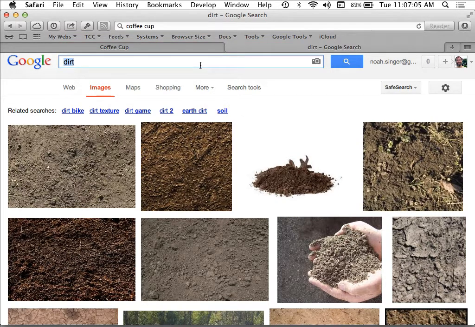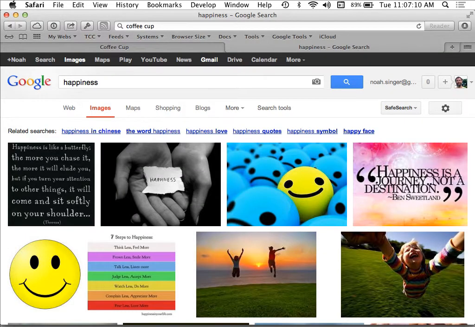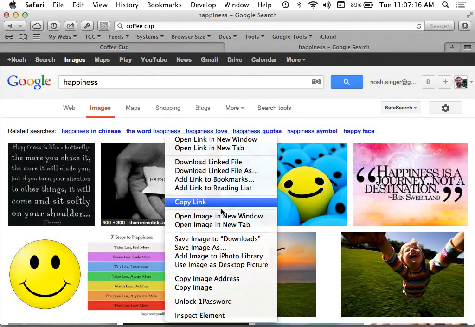I need an image of happiness. I hope we don't get any porn. Okay, let's see, happiness. There, that's a good product image of happiness right there. Let me grab that one.